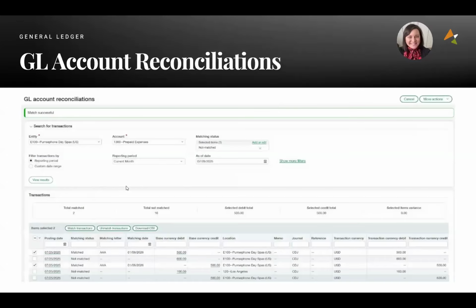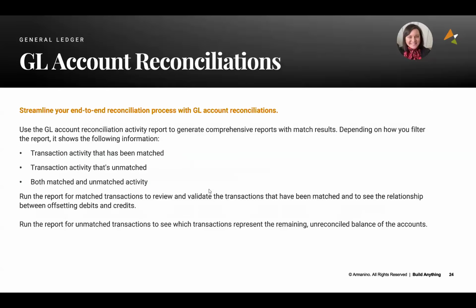This is what a screenshot of this process looks like. You'll be able to utilize matching letters to have the system automatically go through a set of entries and provide that matching through the letter combinations to line up the matched transactions together. I think I've got another view here as well. It does streamline this process, right? You can also generate comprehensive reports.